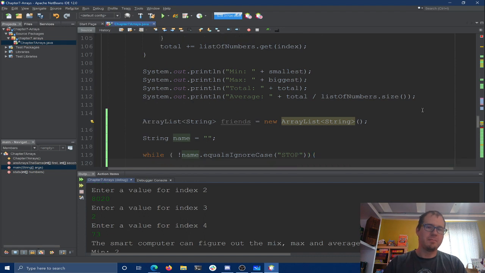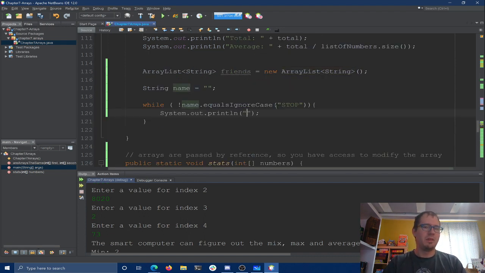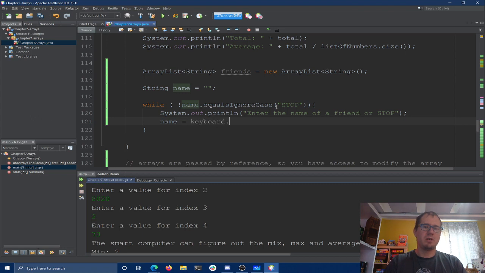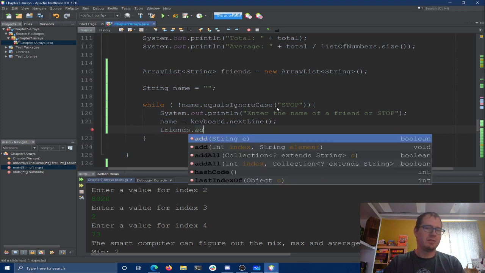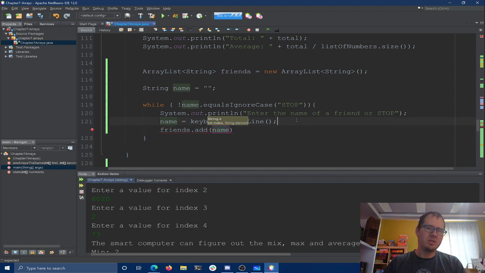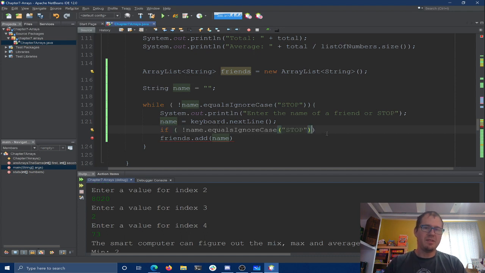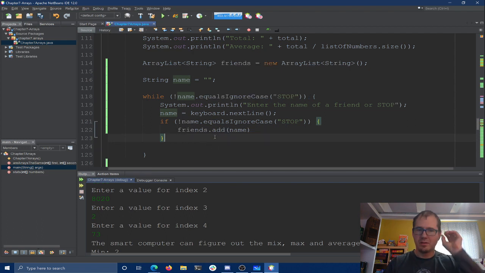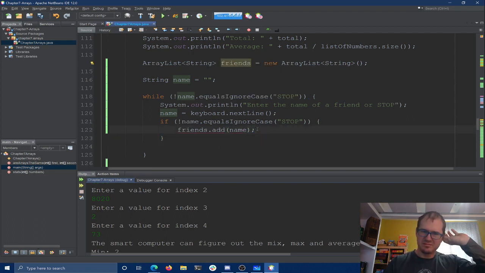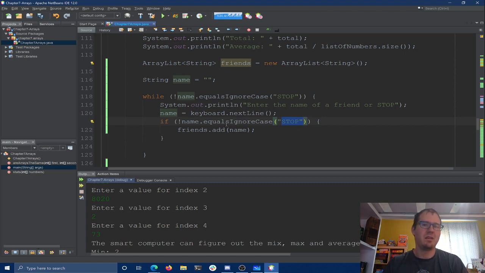Let's ask the user to enter a name. So we'll ask them to enter the name of a friend or stop. And we'll get the name. Name equals keyboard.nextLine. And we'll take the friends and we want to add to it the name. But we really only want to add that if the name is not stop, right? So it's a little bit sad. You have to kind of repeat yourself here, but don't feel too bad about it. Okay? Because we want to make sure we don't add that sentinel value there. If they did enter stop to stop, don't add it. Okay?